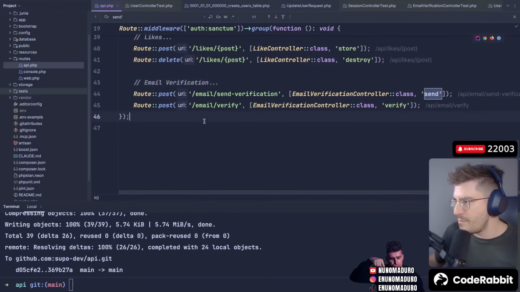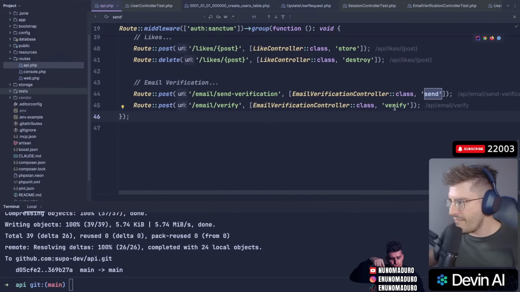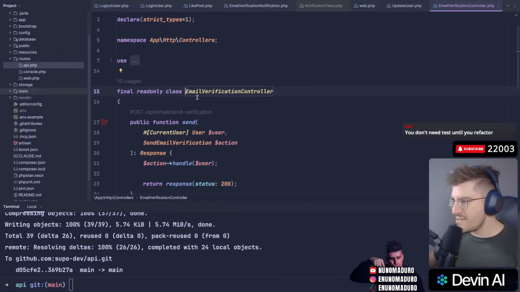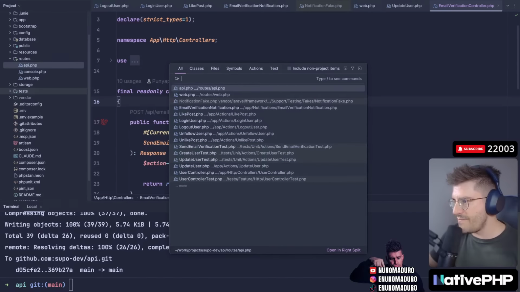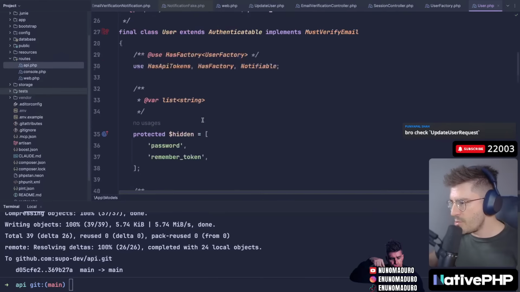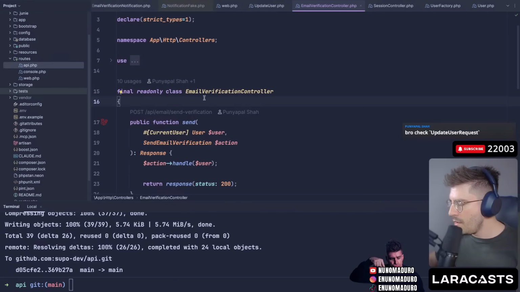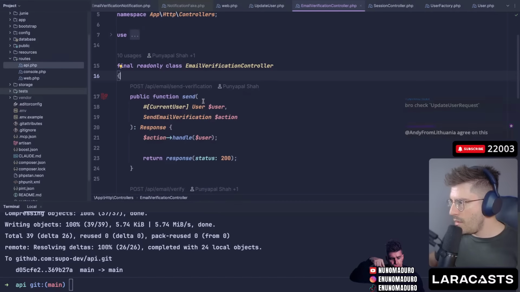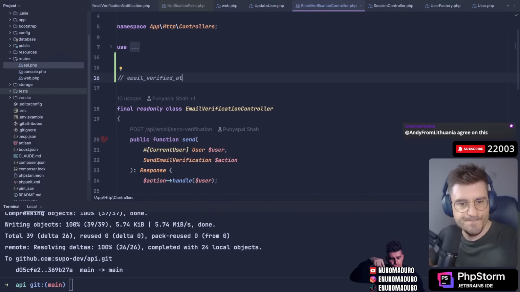Okay, so if you go to api.php, we have send and verify as routes, and we have the send method and verify method. So the way I would do this, by the way, chat, is first of all, do we want this? Are we okay with this controller name, email verification method? So how the column is called at the moment. If I go to user.php, let me see. So we call this email verified at. So this is the column name that will be eventually updated.